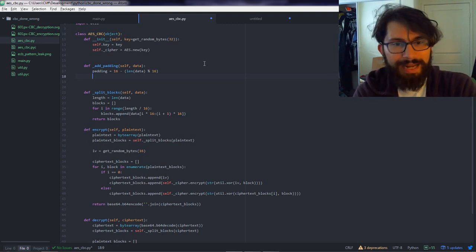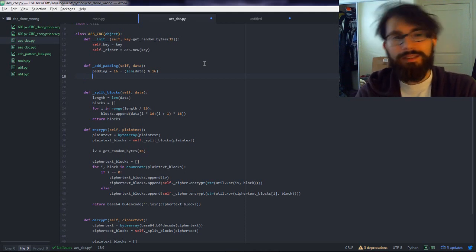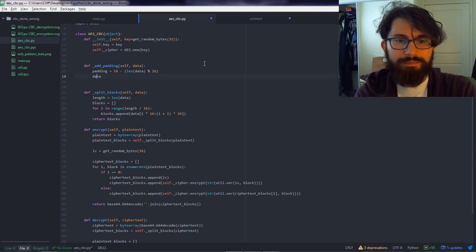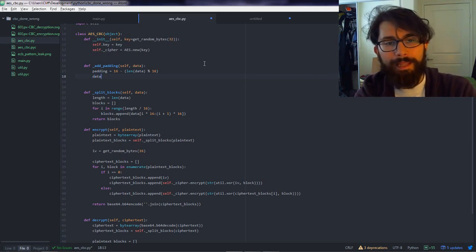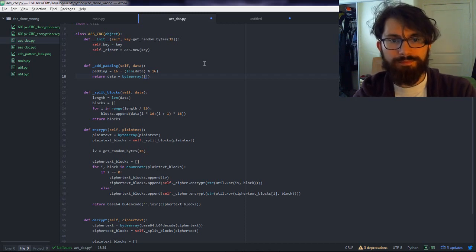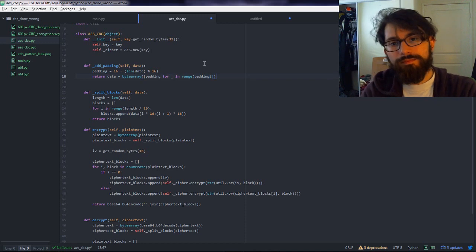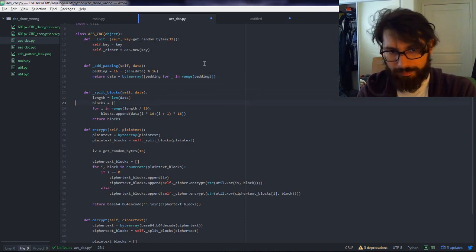So, okay, we have our expected padding that we want to add. The way we add it, well, we can assume, again, that we're working with a byte array instead of a string. And we can say that we return data plus a byte array of padding for nothing in a range of padding. And this will give us what we want.